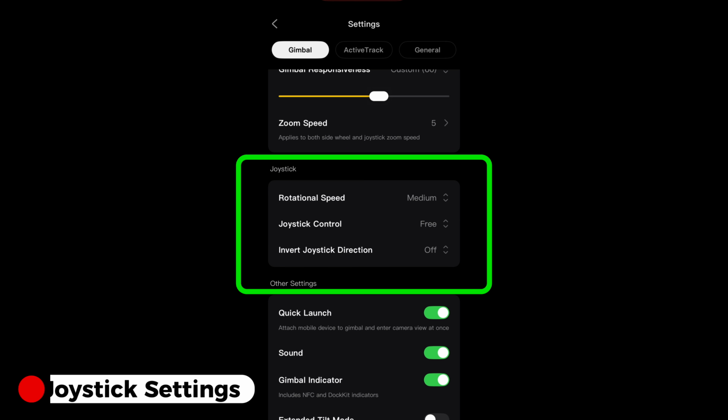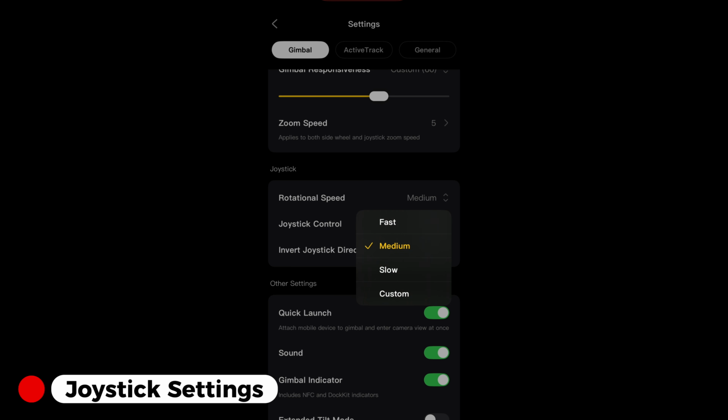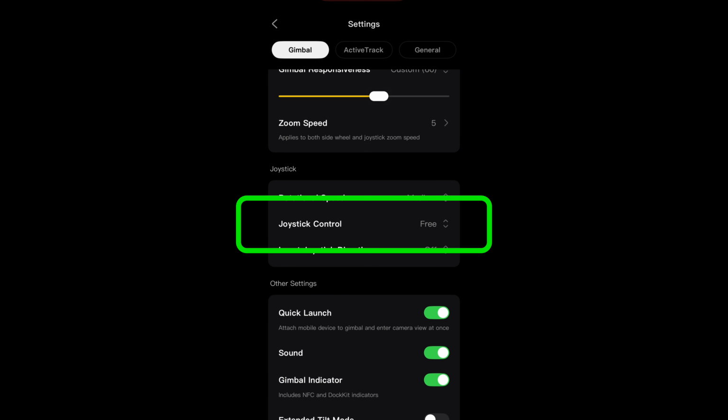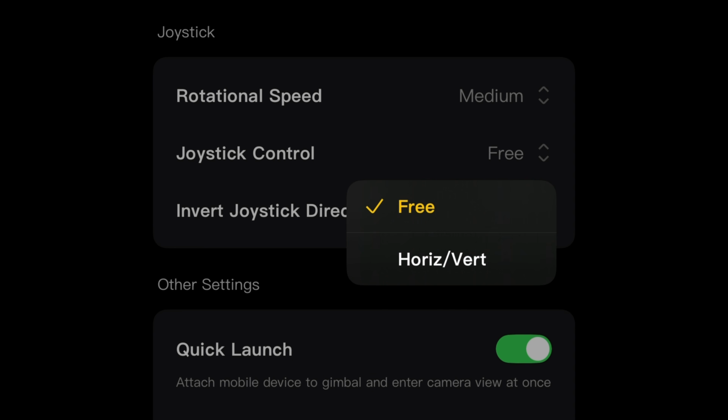There are 3 settings for the joystick. Rotational speed adjusts how fast the camera rolls when you use the spin shot mode. So you've got slow, medium or fast, and again you can set it to custom. So if joystick control is set to free, the joystick pans and tilts at the same time. So you can push diagonally for a diagonal move. But if you set it to horizontal or vertical, the joystick locks to one axis at a time. So that means that if you push diagonally, it's not going to go diagonal. It'll either go in a tilt movement or a pan movement. So this just prevents any wobbles if you want to shoot a perfectly straight tilt or pan shot.